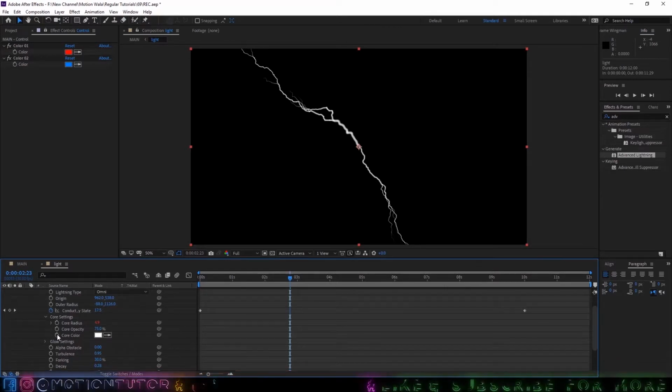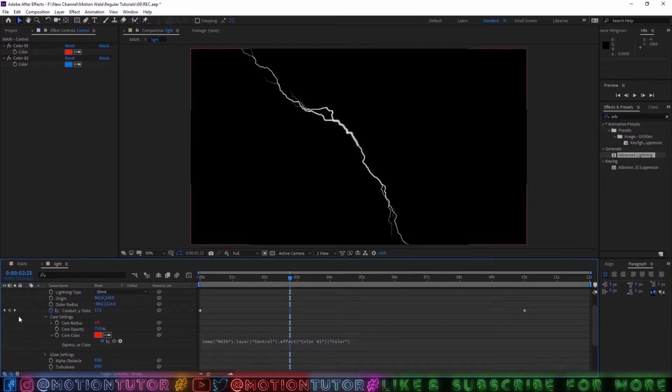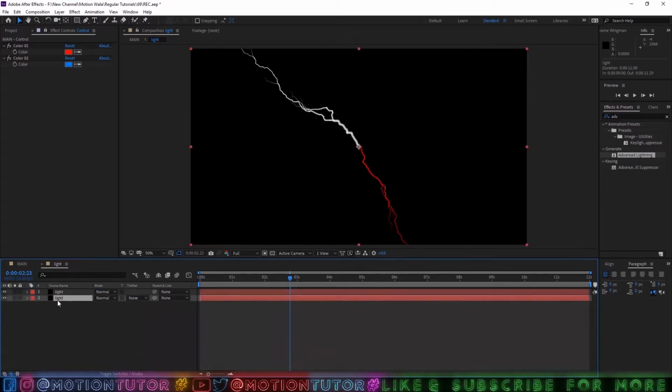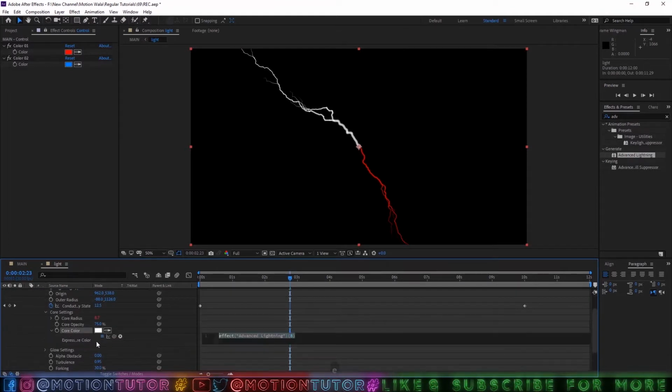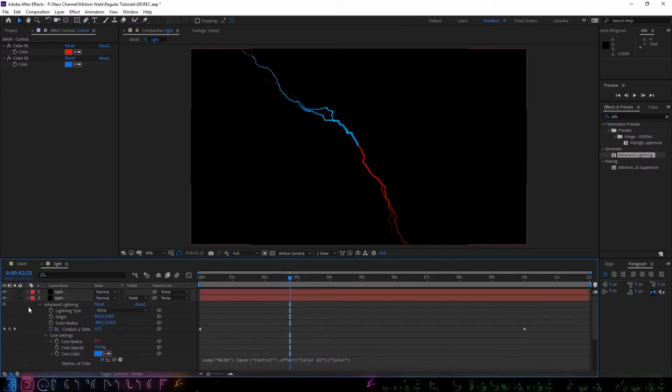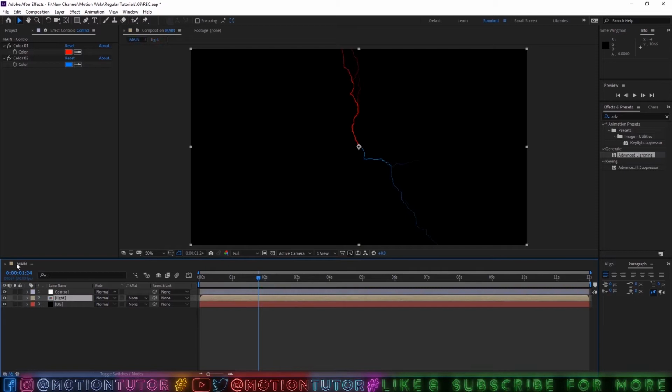You can hold the alt key and click on this stopwatch, and pick the first color, and then you can do the same thing with the second effect. Go to core setting, hold the alt key, click on this color stopwatch and pick whip to this color 02. So now we have both colors, so now we can change it later if we need it.